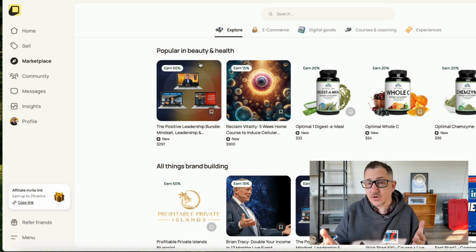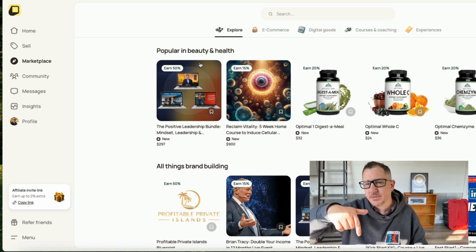If you guys haven't already heard about OfferLab, I think of it kind of like the new ClickBank. So go check that out. I'll leave links for everything that we're talking about down in the description, probably down in the first comments.